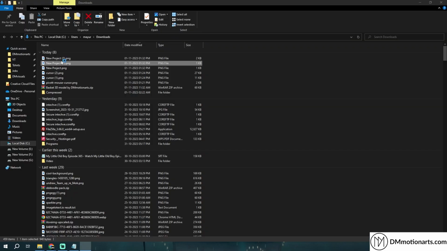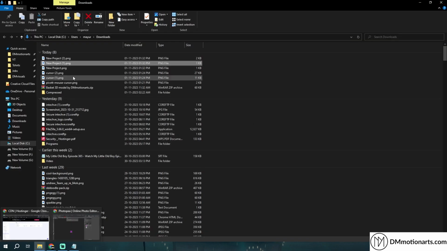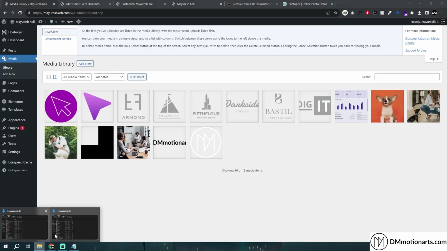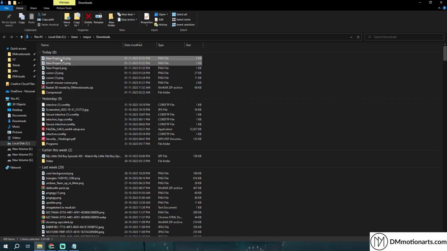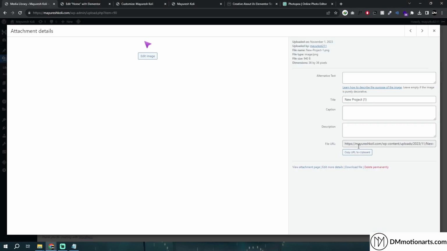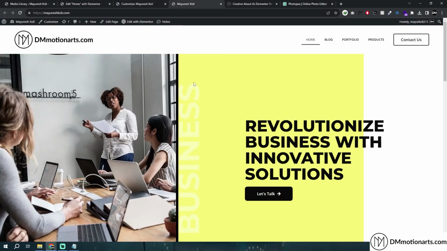save it. Once you have lowered the size of your cursor like this, you could rename it. I'm not going to rename it, and basically just copy it, drag it into your browser. And now I'm going to copy this URL, then go into this section and paste it. And you could see it's already working.